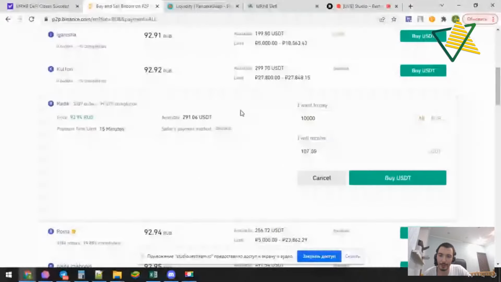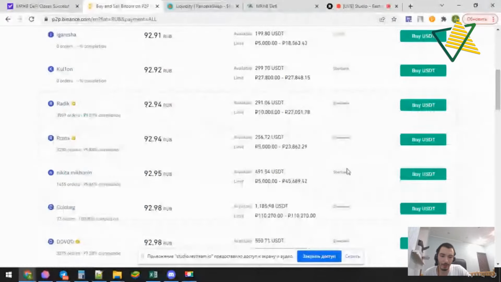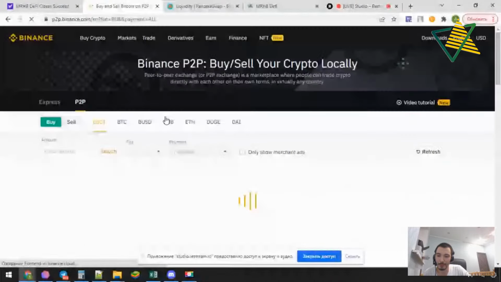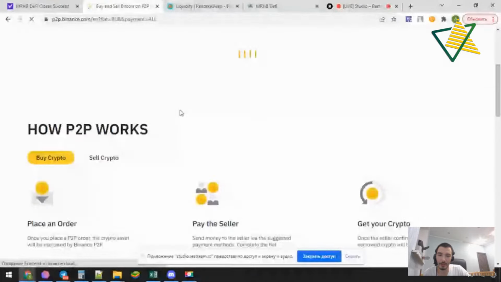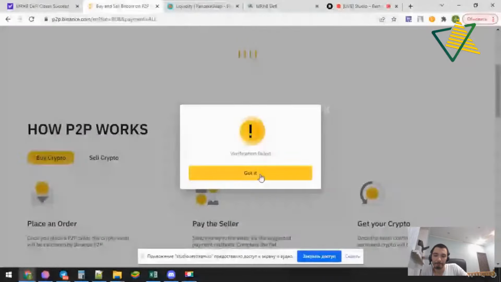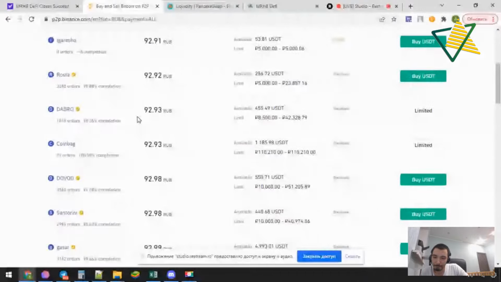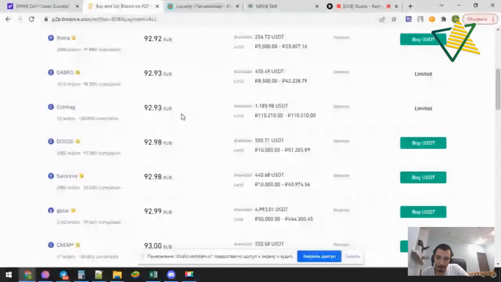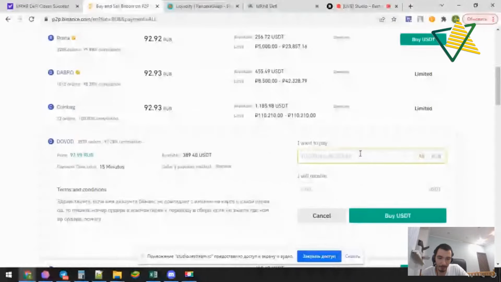So while I was speaking, this seller already sold all his USDT. That's why it showed an error for me. So Dovot is also a good guy. Let's buy from him. Buy USDT.